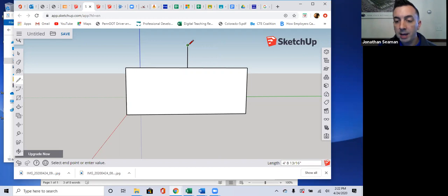And as you might expect, Google SketchUp is waiting for me to say, hey, how long do you want that line to be? Well, we want that line to be 5 feet. Okay, we're going to make a roof that has an apex that's 5 feet tall above the building. So I put in 5 foot, hit enter, and it adjusts my line to be 5 feet.